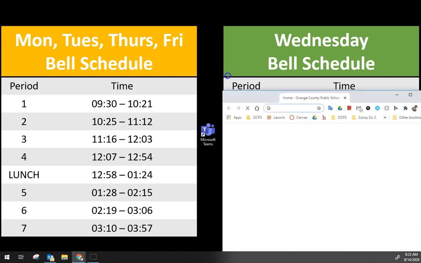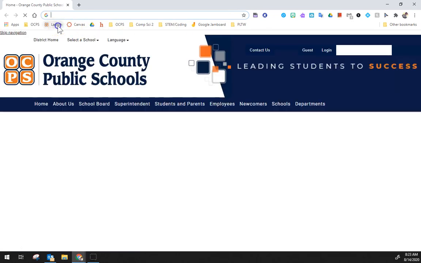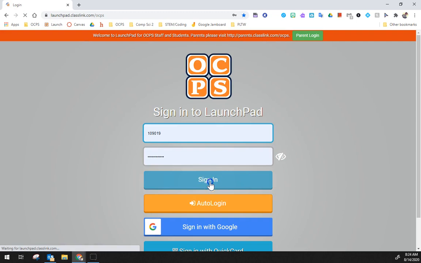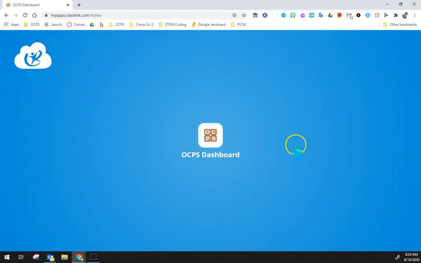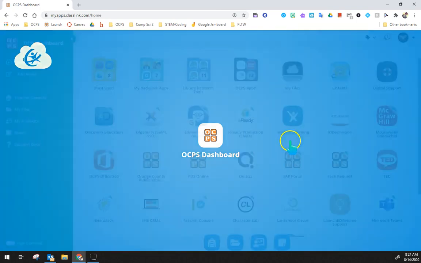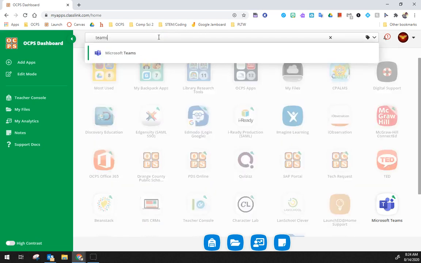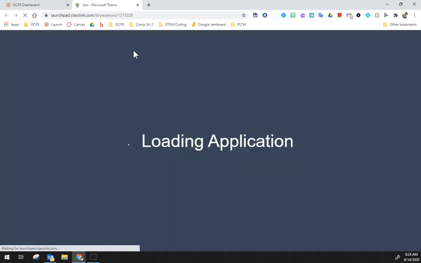If you do not see the app on your desktop for whatever reason, the other way you can get to Teams is by going to your Launchpad and finding Teams on launch. If it's not on the main part, you can also search for Teams in the search box.